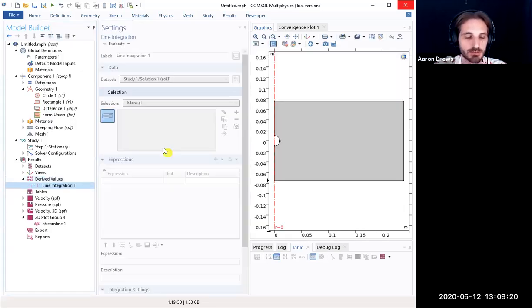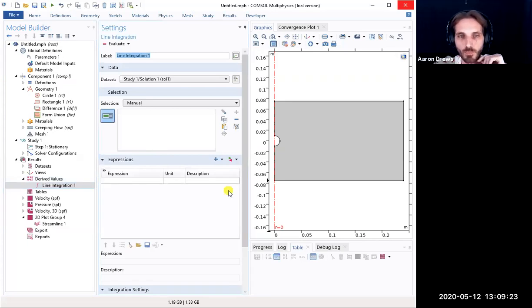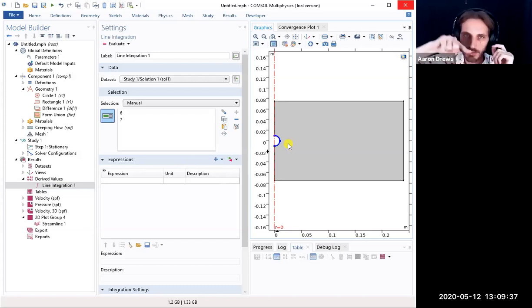So click line integral there. The surface over which we want the line integral is the surface of the sphere. So in your drawing, you want to select the two sides of your sphere, the two edges of your sphere. Remember, it's a line integral along here, but because the domain is 2D axisymmetric, that actually gets repeated all the way around the sphere. So we really are calculating the force on a surface. It's just because we are 2D axisymmetric, the equation that we need is a line integral.